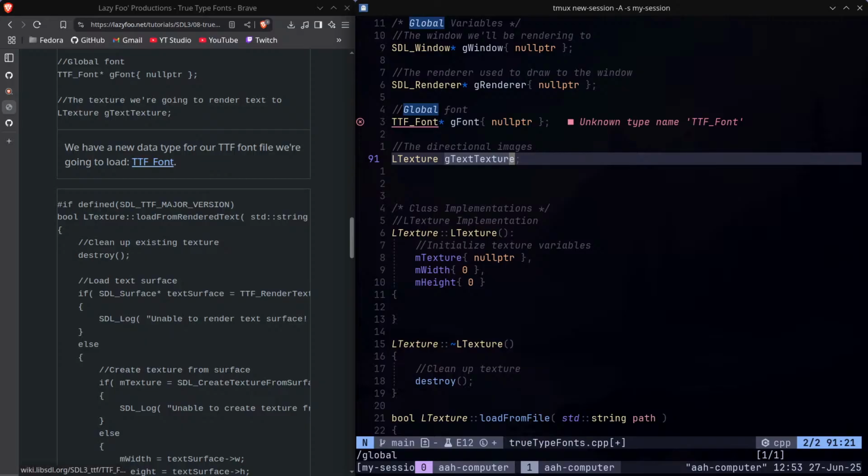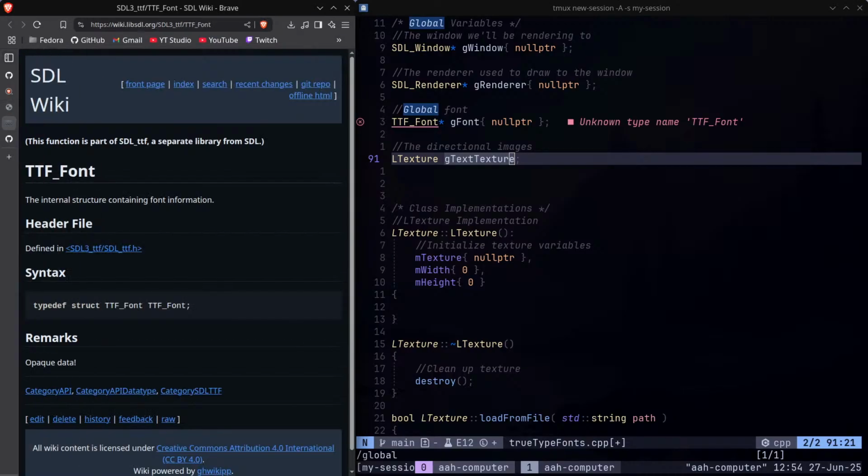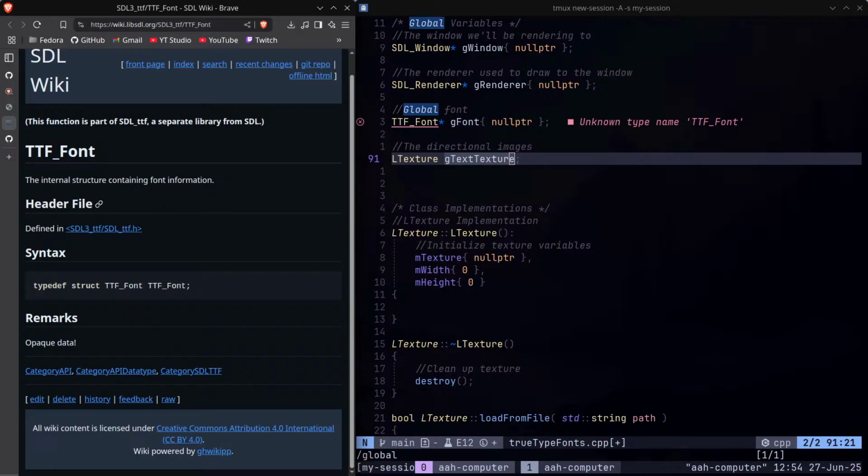We have a new data for our file. We're going to use it to load TTF font. What is this? Channel structure getting font. Okay, whatever.